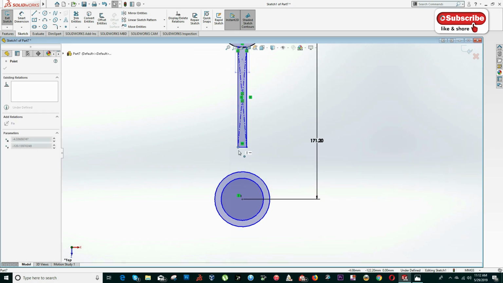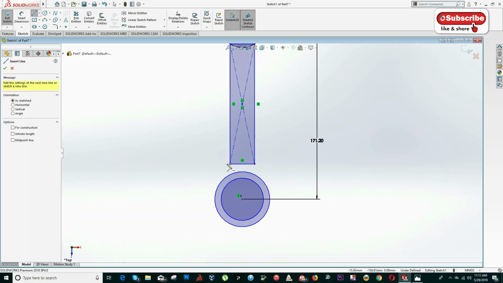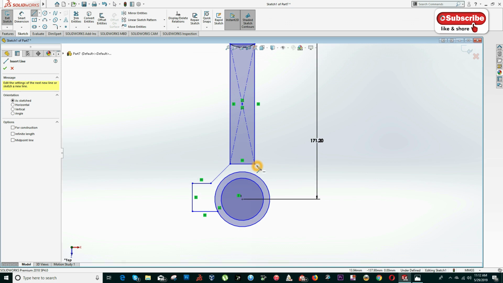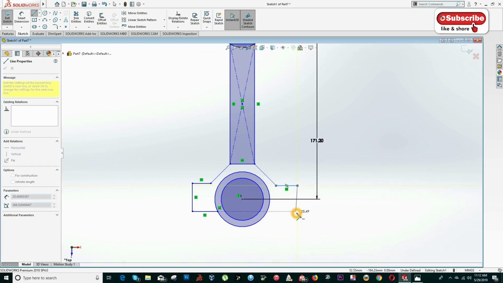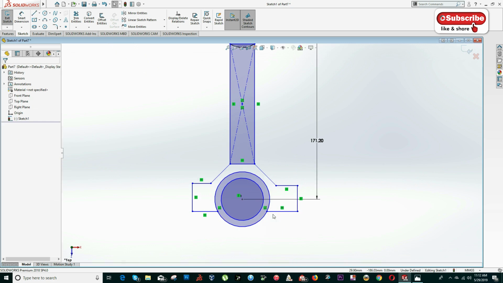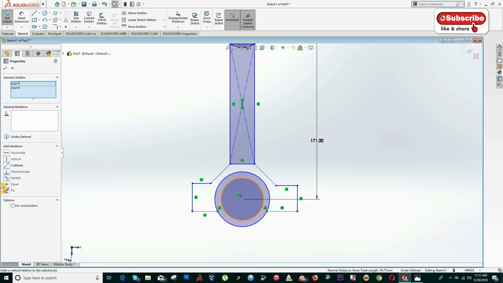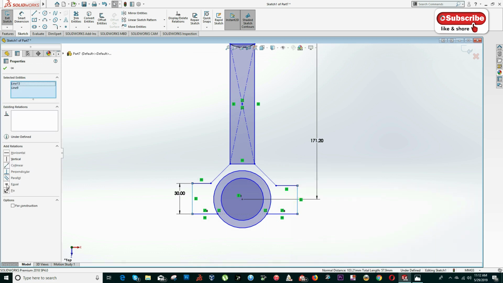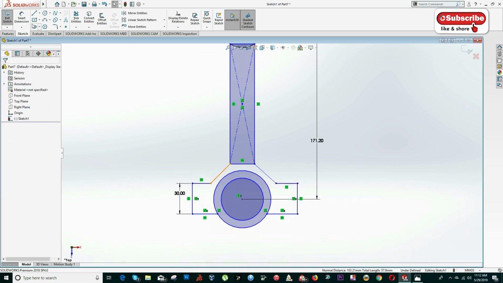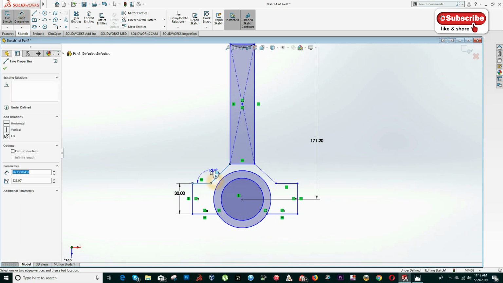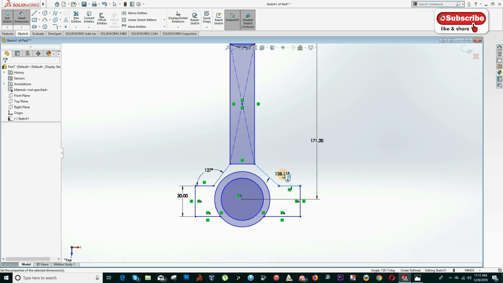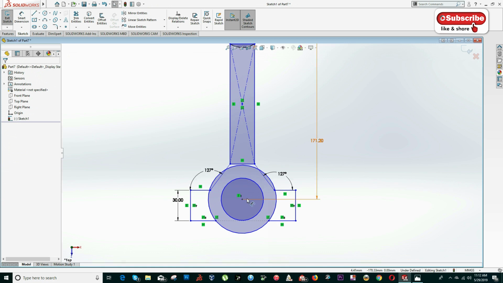We can drag this point right here and draw this shape right here. We select this line and add the relation as collinear. Click on Smart Dimension. This dimension is equal to 30. Add the relation as equal as well for this. And the angle here is equal to 127 degrees, as well right here, 127 degrees for this side.